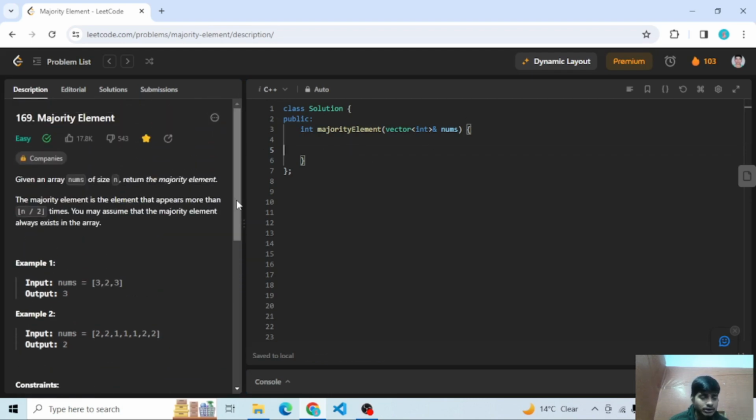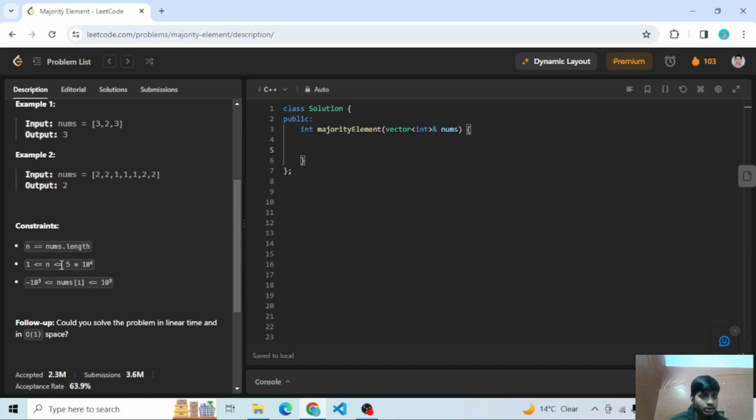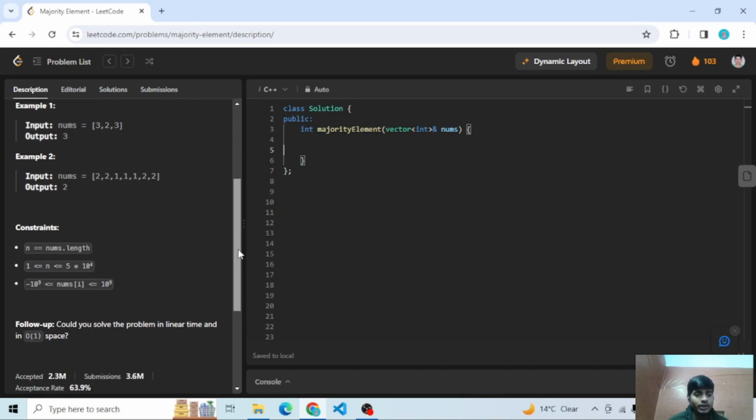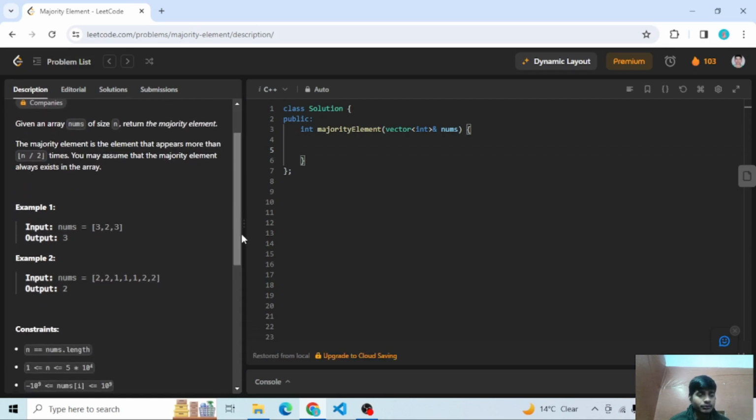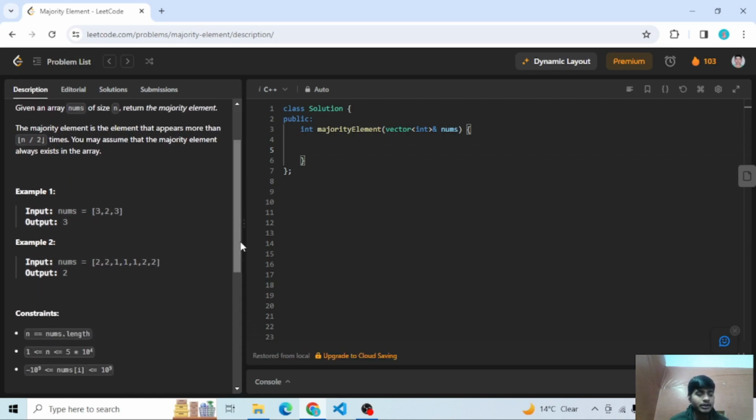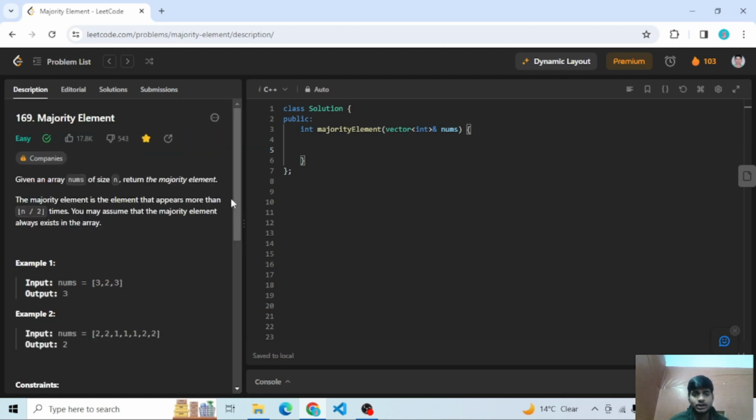Let's see what the constraint is. The constraint is 5 into 10 raised to power 4. It means we have to solve this problem in time complexity less than n square. The first approach that comes to my mind is to count the frequency of every element, and any element whose frequency is greater than n by 2 will be my answer. So first let's code it.